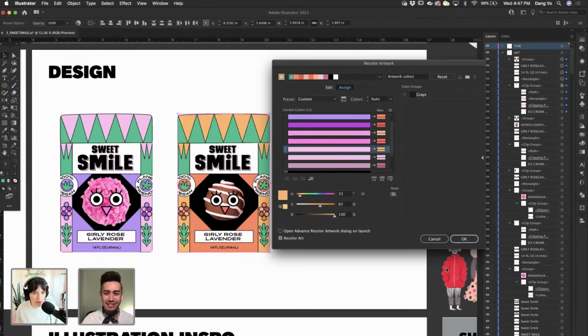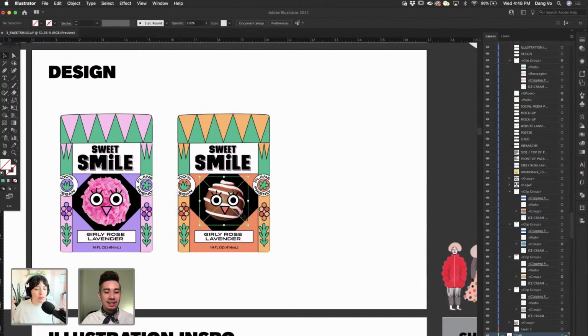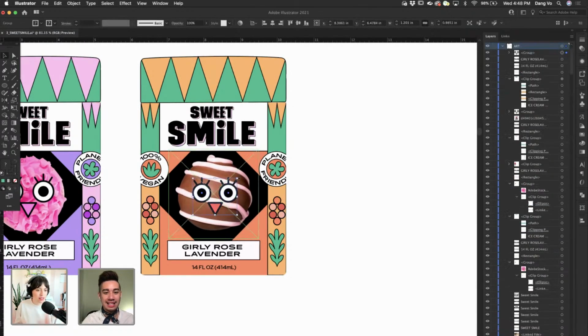I think I'm almost done. That was so fast. And you kept the green, because the green is the brand color that we're not going to change at all. We want to have it throughout all of the packaging to unify it. But then you were able to quickly change the purple and the pink so fast. Exactly.